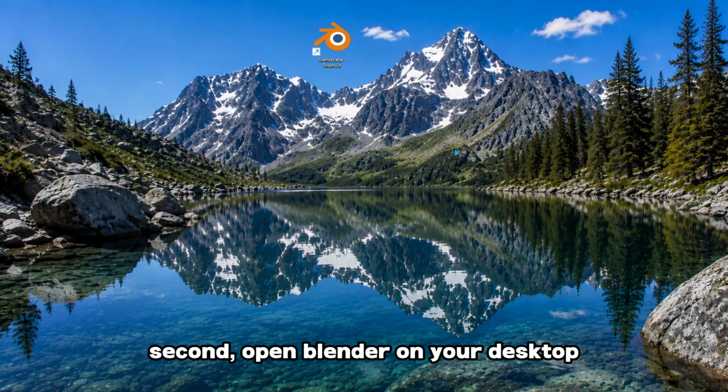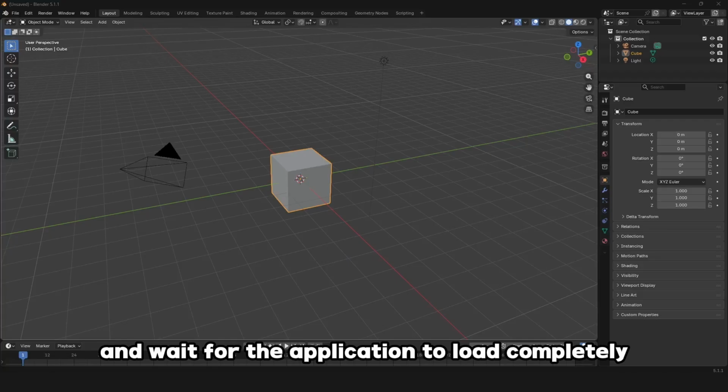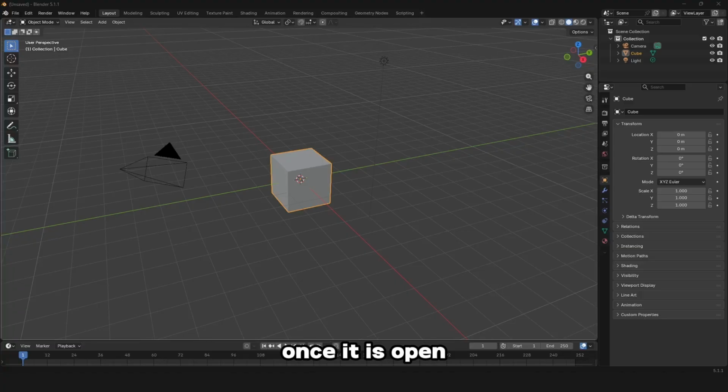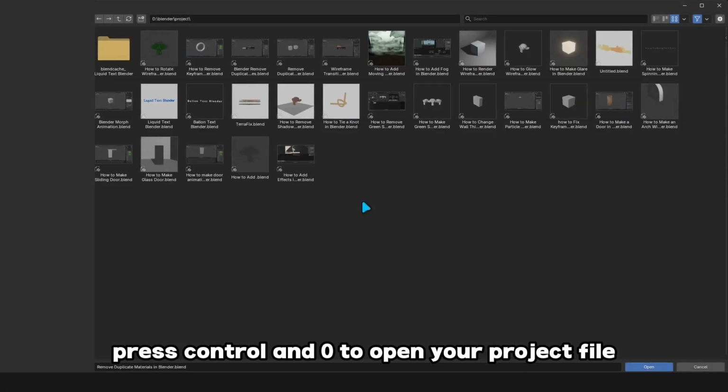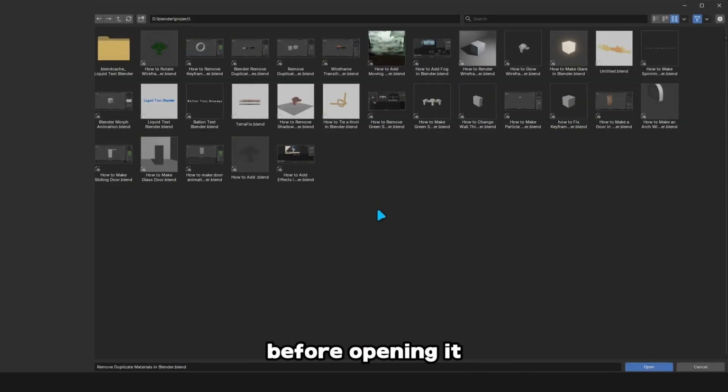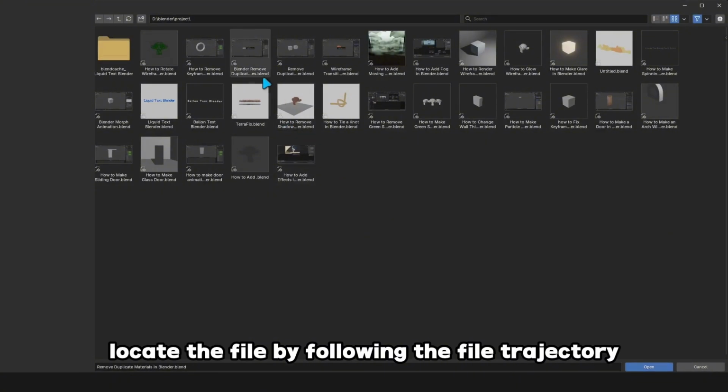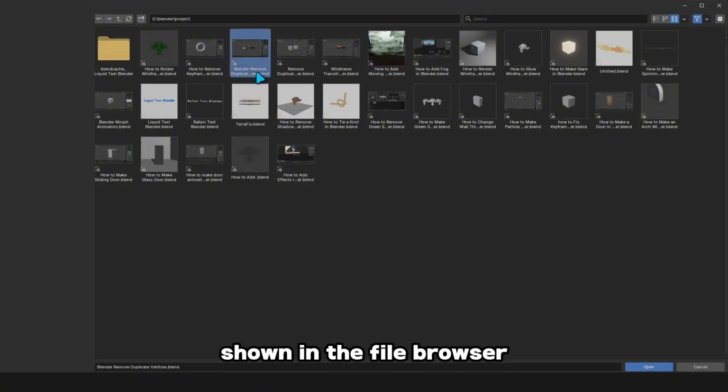Second, open Blender on your desktop and wait for the application to load completely. Once it is open, press Ctrl and O to open your project file. Before opening it, locate the file by following the file trajectory shown in the file browser.